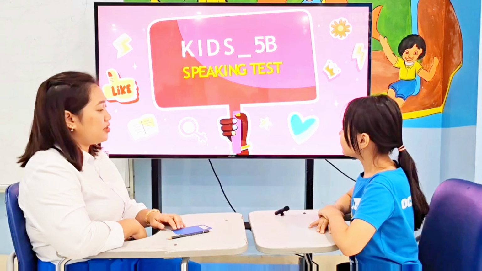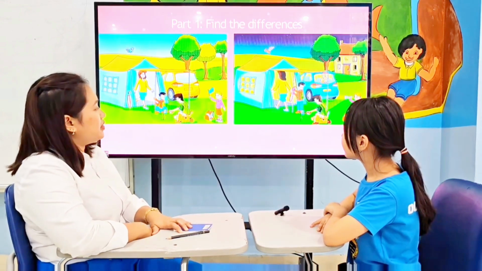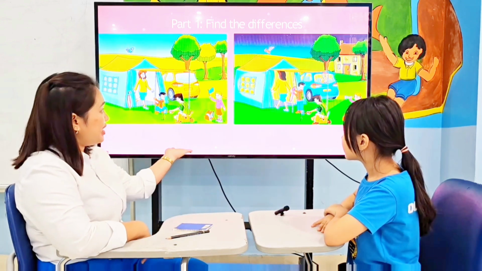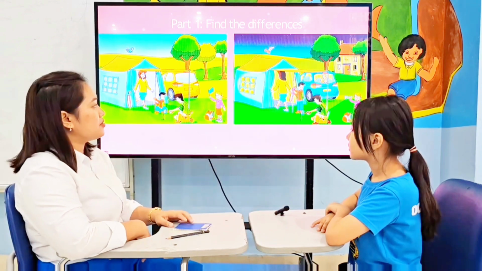Okay, now let's proceed to your speaking test. Let's proceed to the first one. You're going to find the differences. For example, in the first picture, there isn't a house, but in the second picture, there is a house.